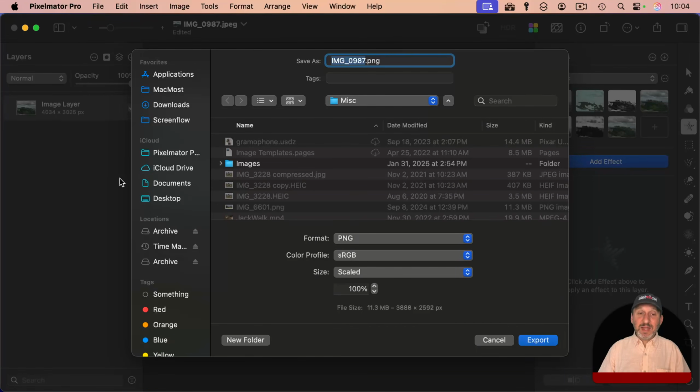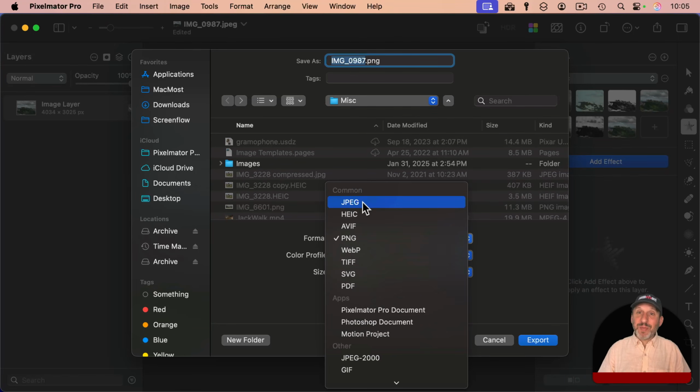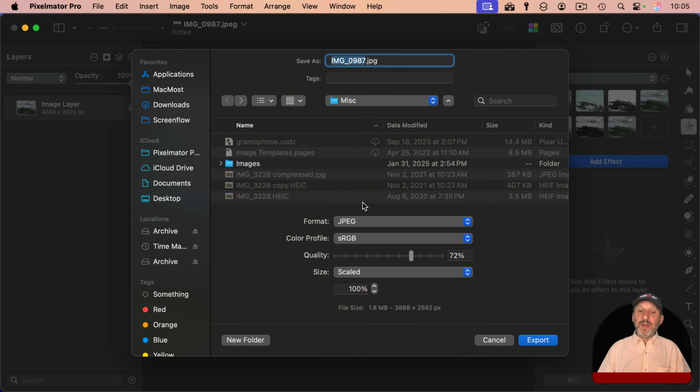I could use Command E to get there as well. So the first thing I want to do is select the format. So to make this very compatible with all sorts of different systems and websites, I'm just going to switch to JPEG. When I switch to JPEG, I can now select the quality.